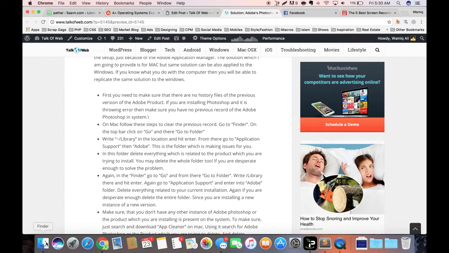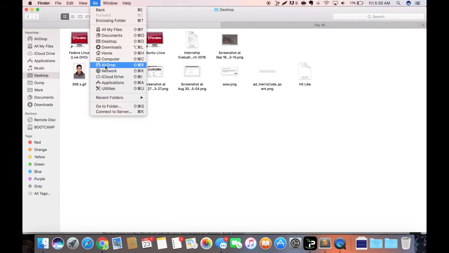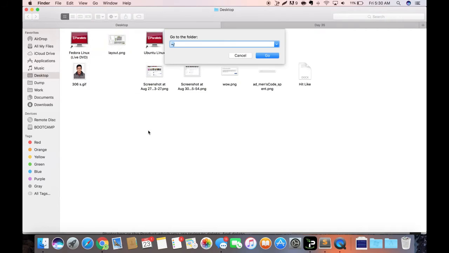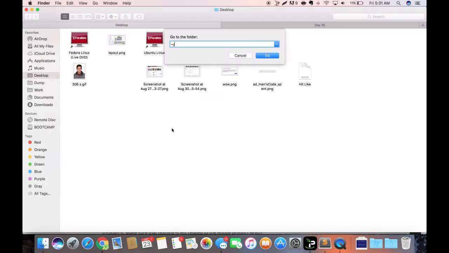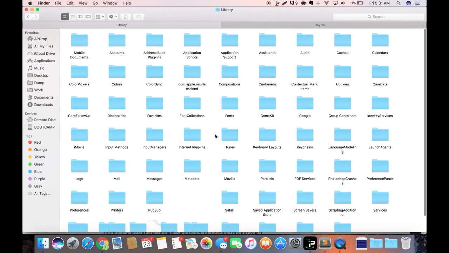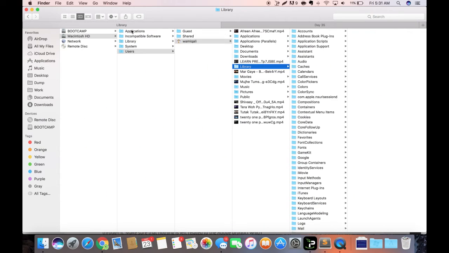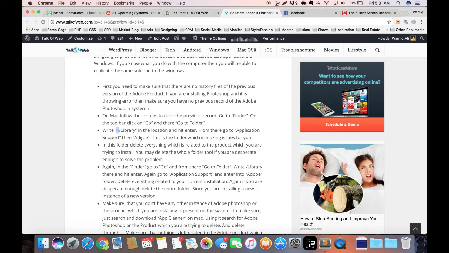on the Mac first. So first of all, open Finder and then click Go, then go to Folder, and here you're gonna go to the library. Just copy and paste the library and click Go. Change the view to something like this, the detailed view. And this is actually your hidden library. Whenever you put this particular symbol while visiting the Go section of your Finder, this shows the hidden files.